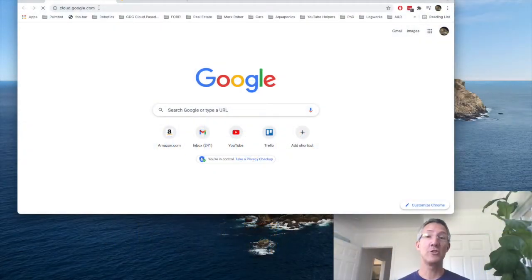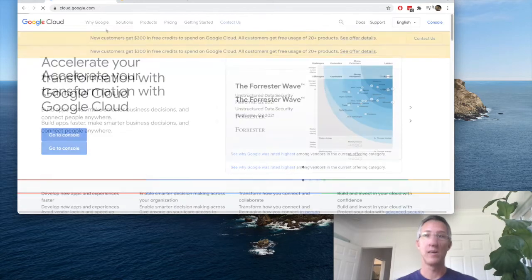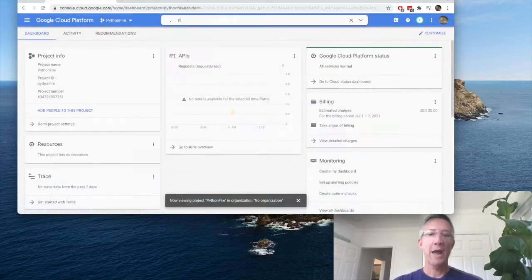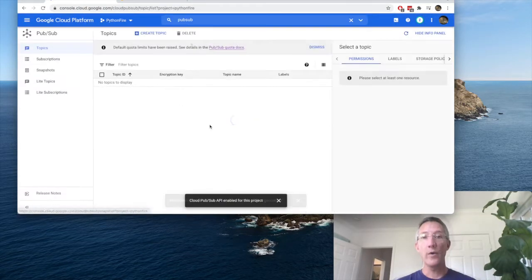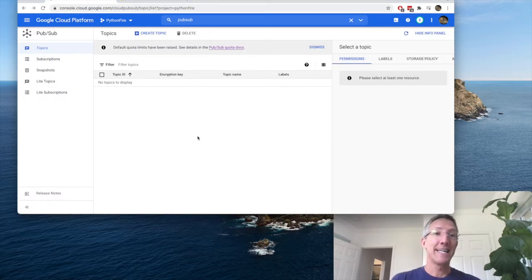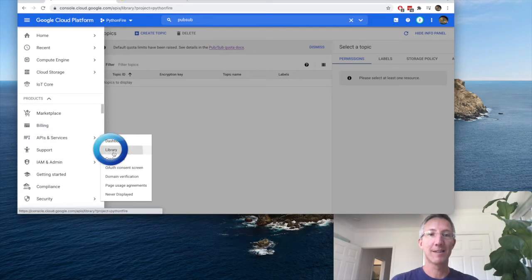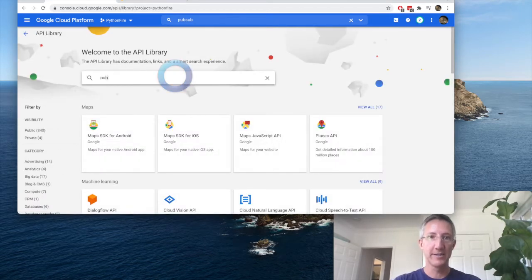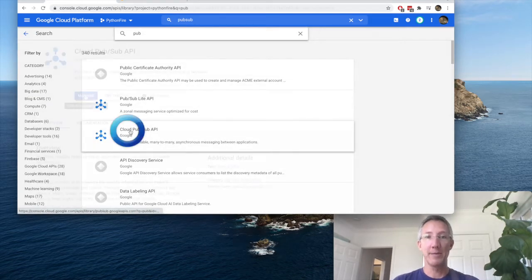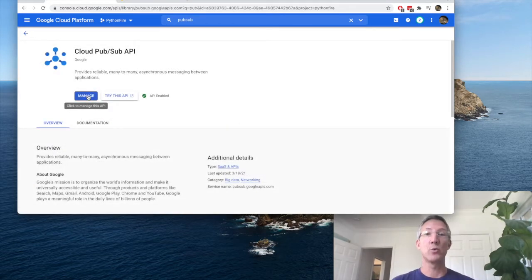So the first thing I'm going to do is go to cloud.google.com, click on console. Now I'll type in Pubsub. Okay, it's been enabled. If this isn't enabled for you, you can go to the hamburger menu, APIs and Services, Library, and inside here, type Pubsub, choose Cloud Pubsub, and this button here that says Manage will say Enable.